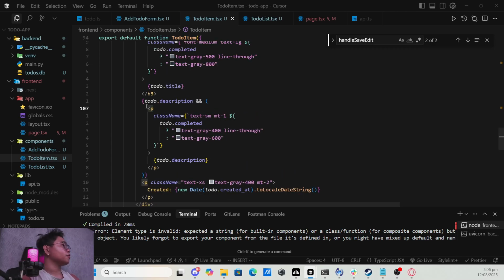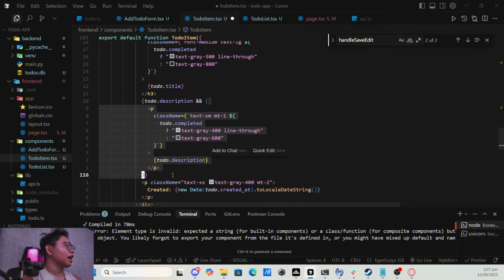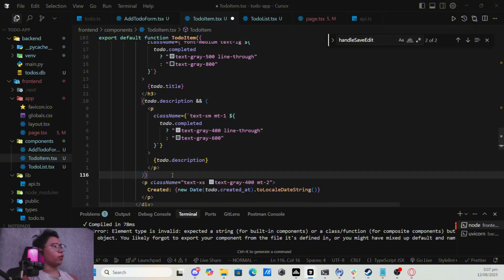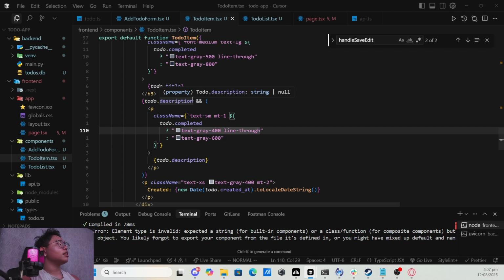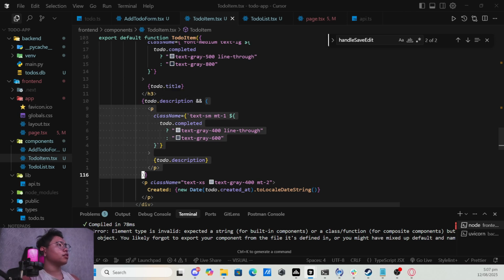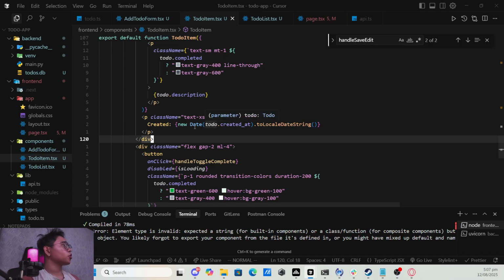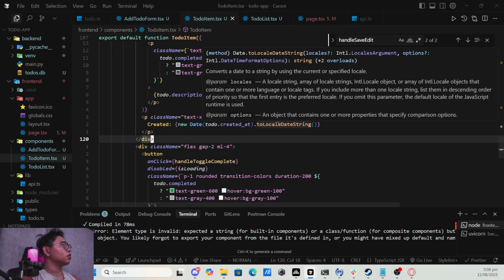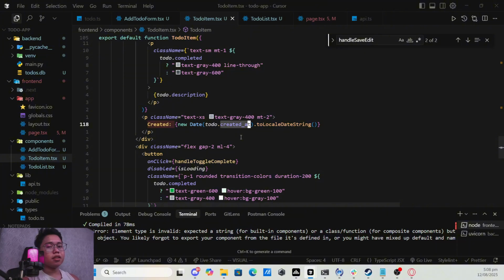Another example here. You see this? If this specific to-do has a description, then we render this. If it does not have a description, then don't render it. That's what this double ampersand means. This can be a condition as well, so it needs to satisfy this condition before we render this. And then in here, we just formatted our createdAt field to a local date string.